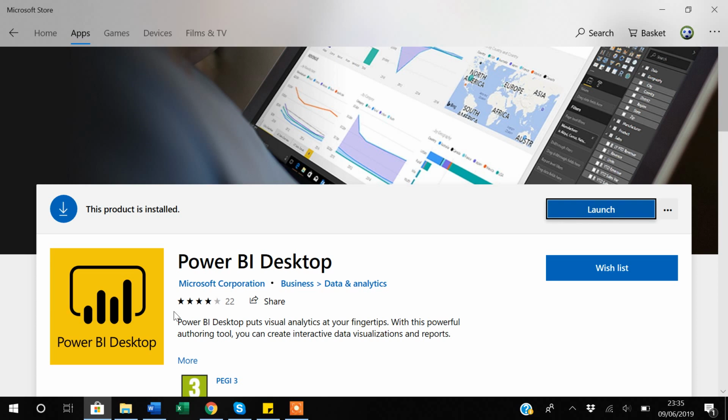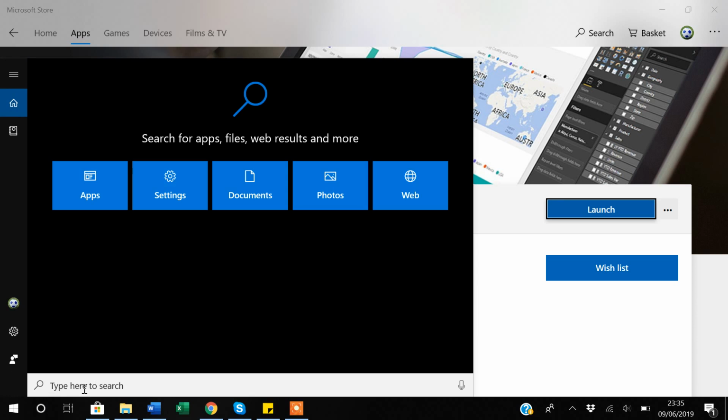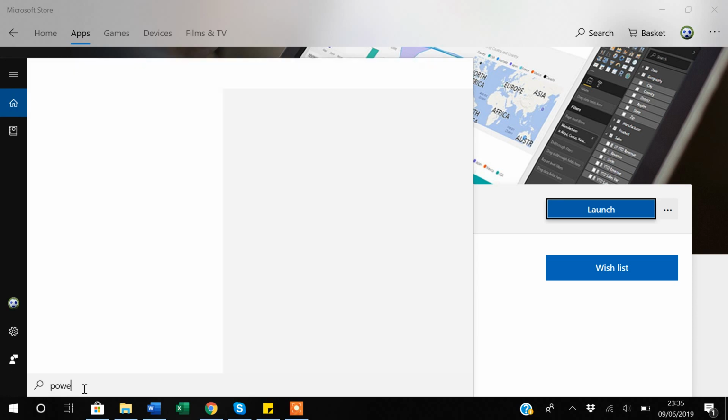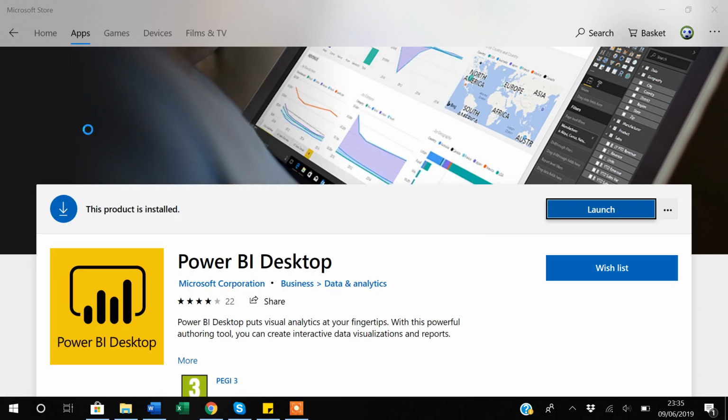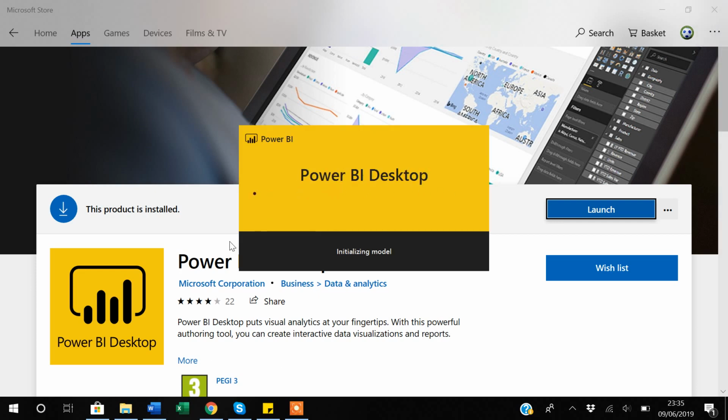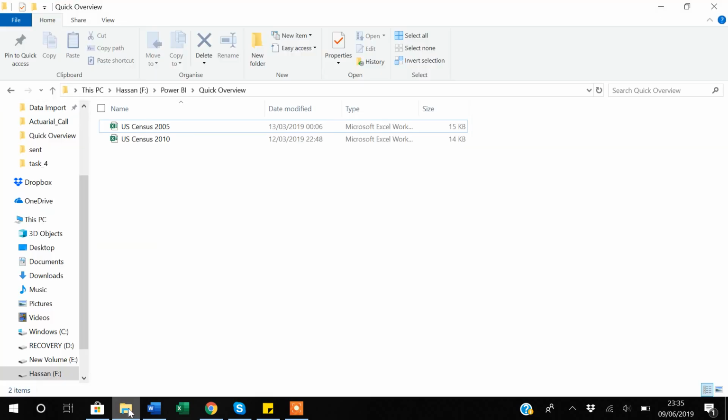Once it gets launched, the quicker or easier way to launch Power BI is to come here under the search and write Power BI. There is an option Power BI desktop. I will click it, and it will load Power BI for me on my laptop. As you can see, it's initializing Power BI for me. Meanwhile, I have created a folder for this video, and I will be using these two data sets. These two data sets are in Excel format. I will tell you how you can import these data sets into Power BI.